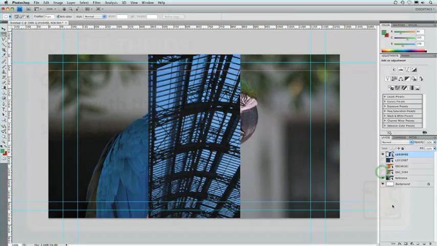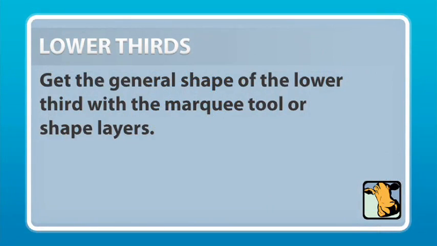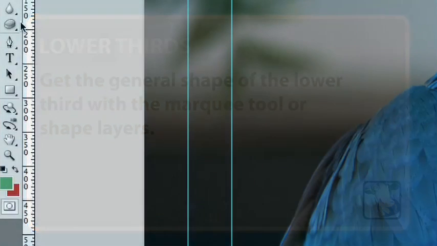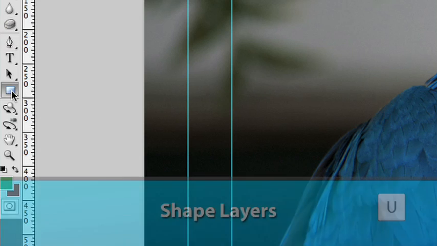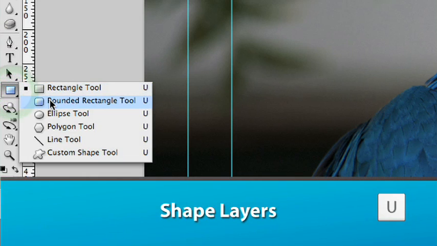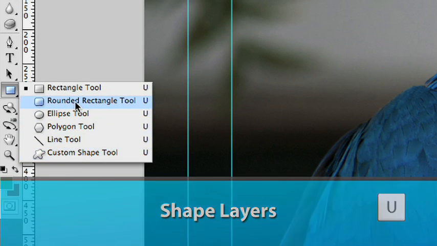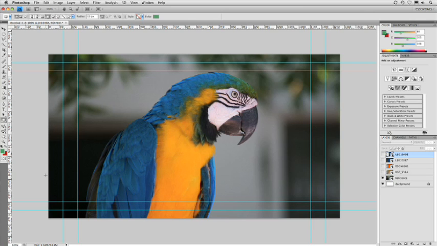Now, one of the first things you're going to want to do is get the general shape for your lower third. You could choose to do this with the Marquee tool or using shape layers. I'm going to start with shape layers, and you'll find those over here in your tools. Shortcut key is U, and you'll find rectangles, rounded rectangles, as well as custom shapes. Let's start with the rounded rectangle tool and start to draw out our initial shape here.